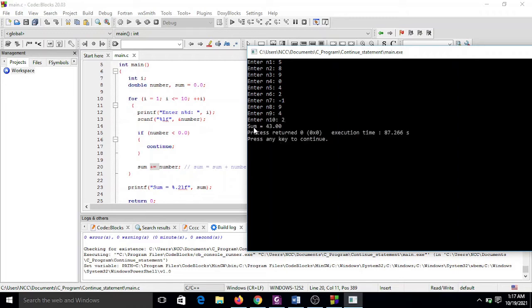So n9 and n10 is 2. So you can see the total sum is 43. If you add all of this together, 5 plus 8 plus 9 plus 0 plus 4 plus 2 plus 9 plus 4 plus 2, you see that it will equal 43. This n7 has been skipped because of the continue statement here. So that is what your continue does for you.